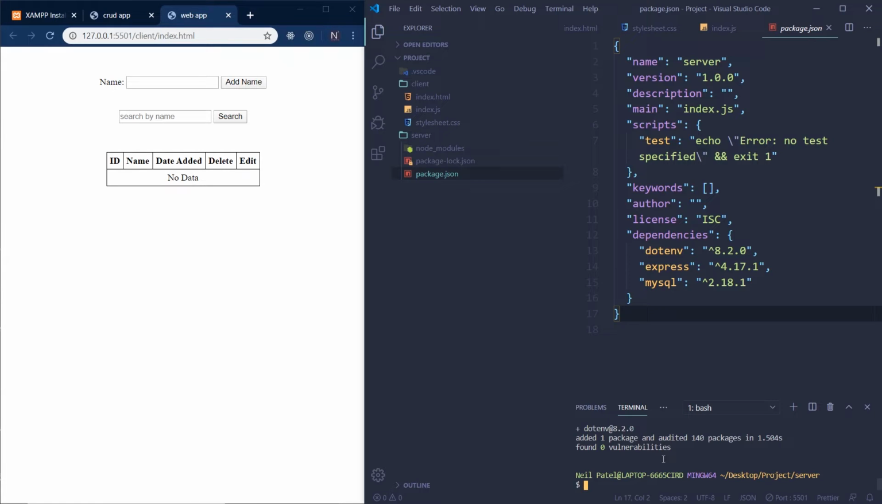It's a good practice to do this so that whenever you push your code to a repository, you're not actually sending your configurations there as well.